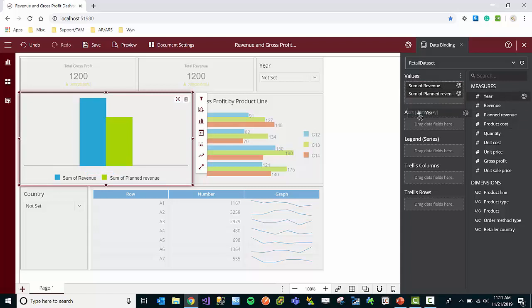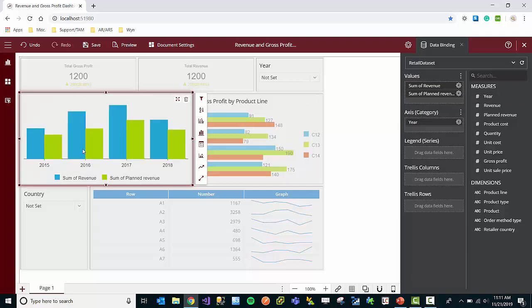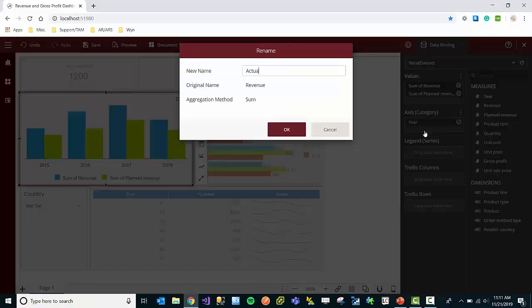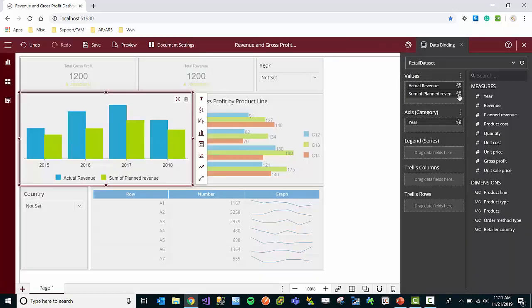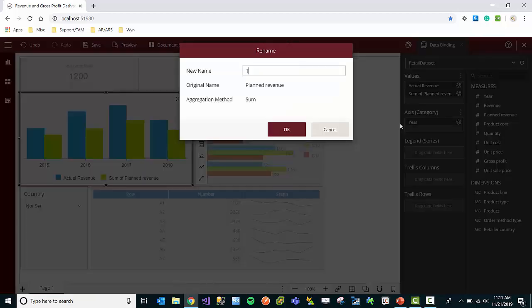And then we're going to categorize that by year. So now what we have is a story of, okay, 2015 through 2018, how did we do in terms of actual revenue versus planned revenue? What we can do here is format this a little bit to be cleaner. So we can say actual revenue, and that's going to change in the legend at the bottom of this chart. And then we can do the same thing here. We can say target revenue.